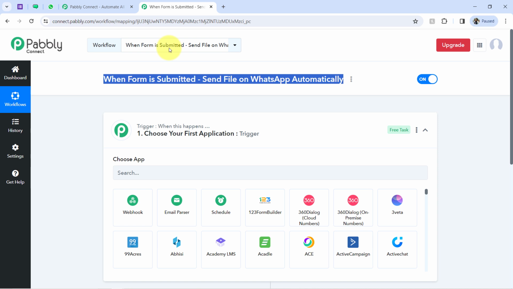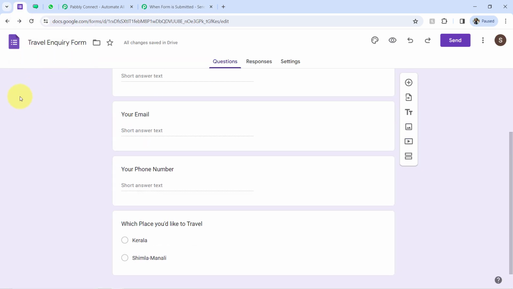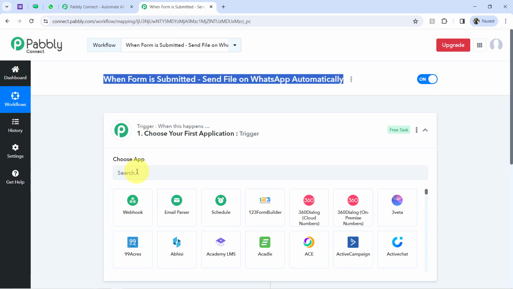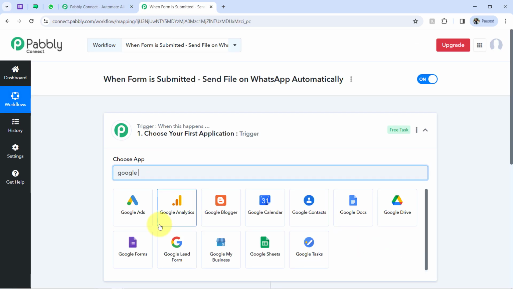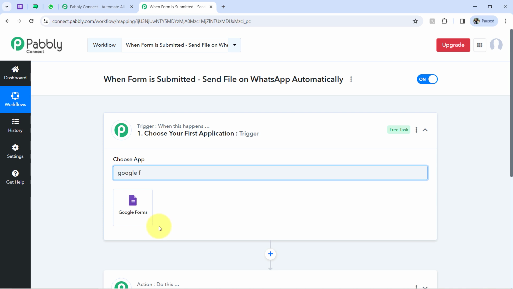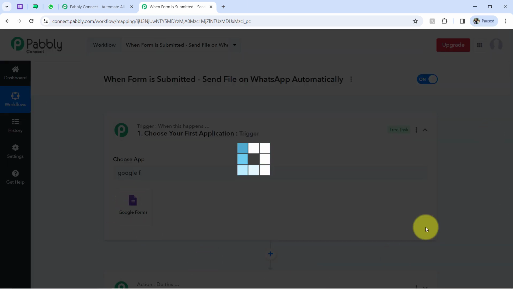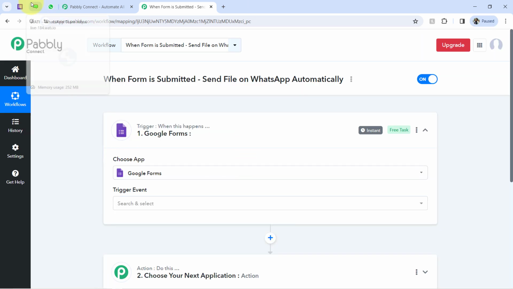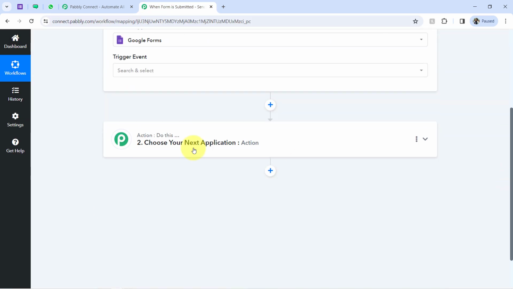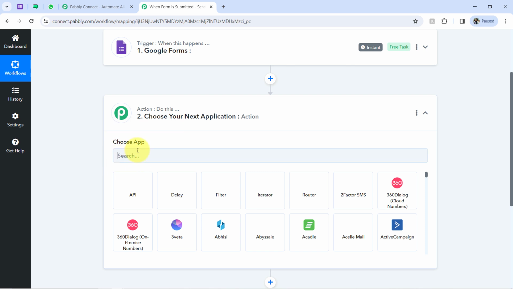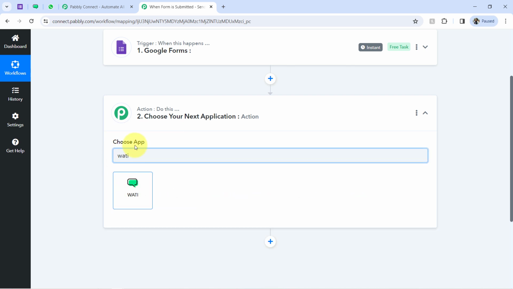Okay, so according to our use case, I want that whenever any new form submission is received via Google Form, that is why I will be selecting the same application as the trigger application. Further, I want that on the submission received, an automated WhatsApp message should be sent using Vati. So instead of directly selecting WhatsApp, we will be searching for Vati as an action application.